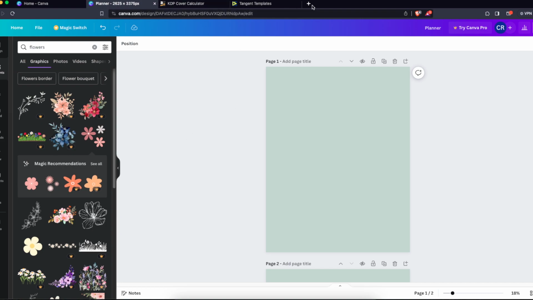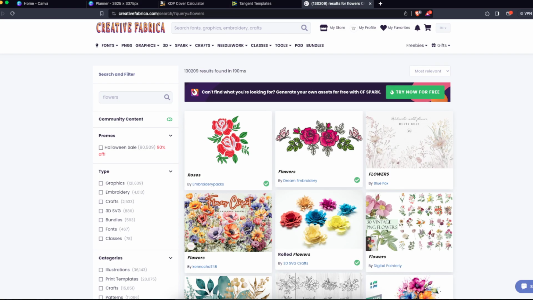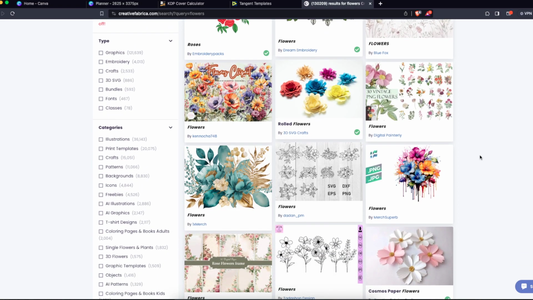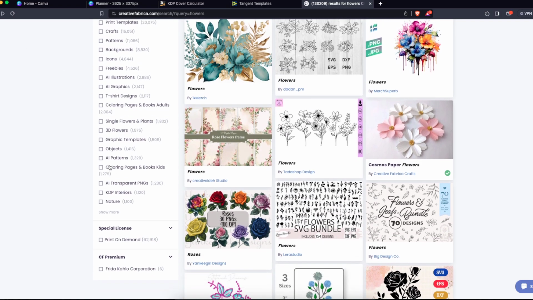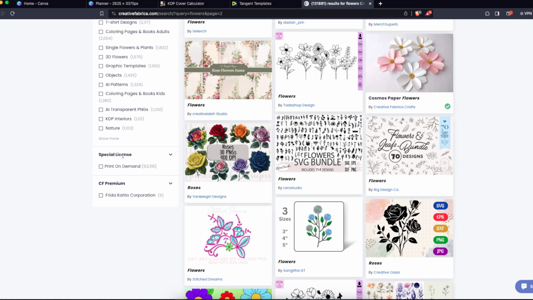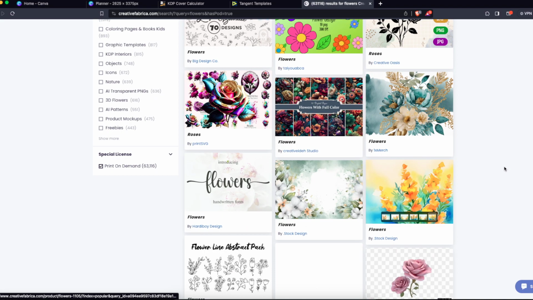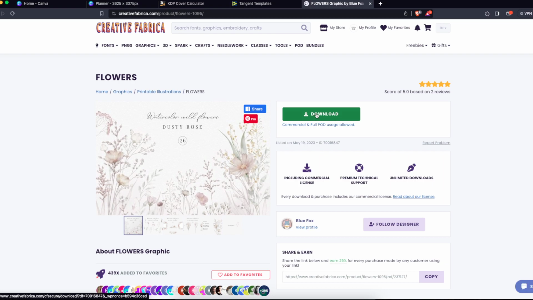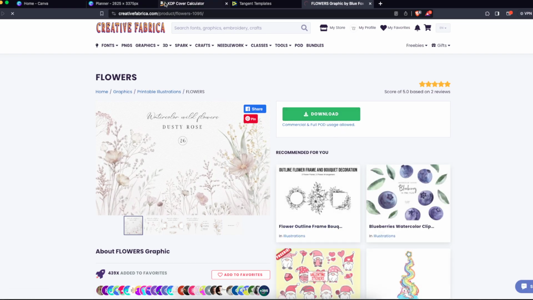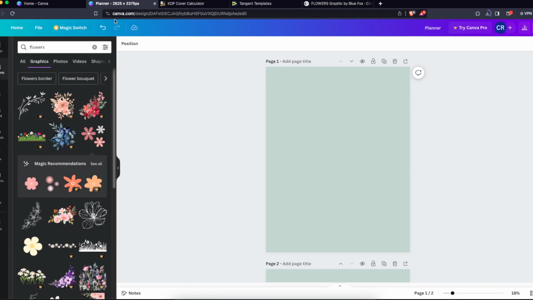So I would suggest to go to Creative Fabrica maybe, and I just wrote flowers on Creative Fabrica, and here you can find lots and lots of flowers, lots and lots of illustrations, graphics, fonts. And as you can see, it's commercial usage allowed, so that doesn't fit us. What you want to do is scroll down on Creative Fabrica and click on Special License Print on Demand. So you could use this for print on demand business like KDP. So let's choose these dusty rose flowers, let's download them, and after that let's upload them to our Canva.